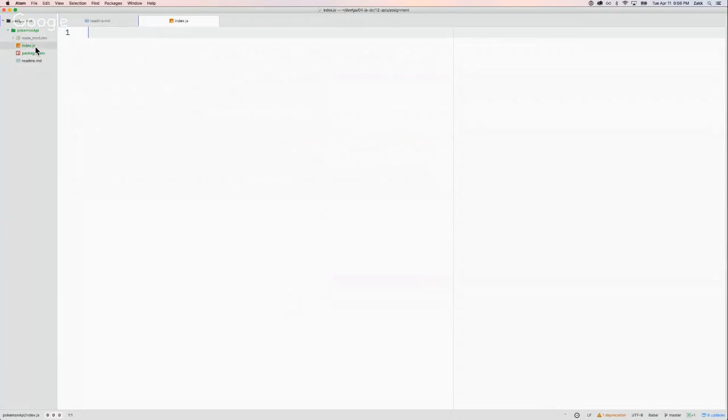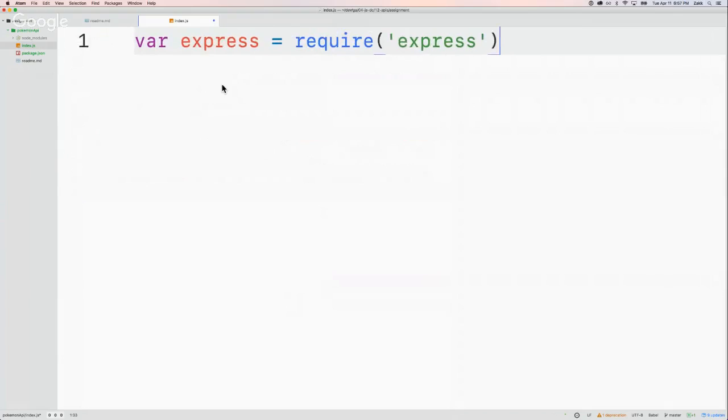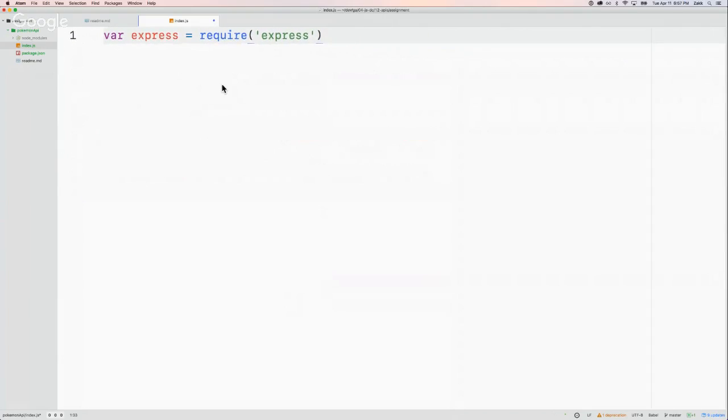It zooms in my text, but not this. Okay. And then to get started with just a basic Express application, I'm going to do var express equals require express, right? Is that too small? I was really trying to look at your folder names. Oh, okay. My folder name is Pokemon API.